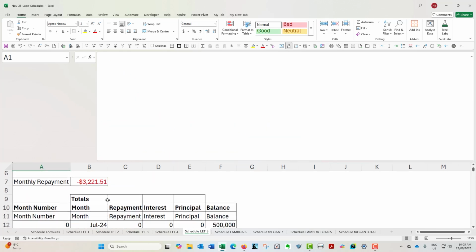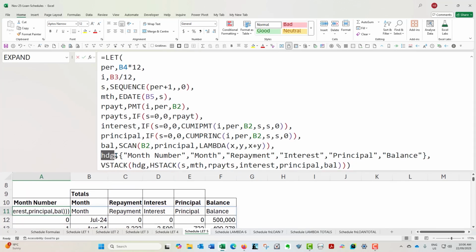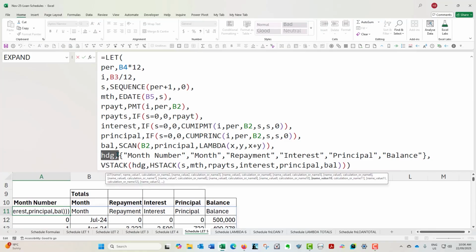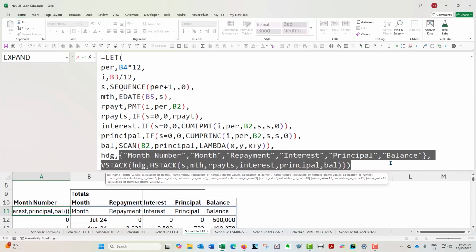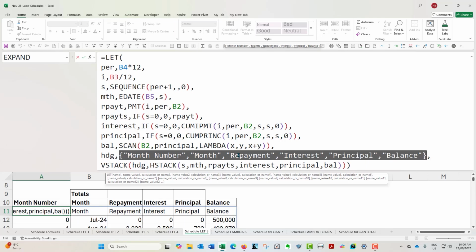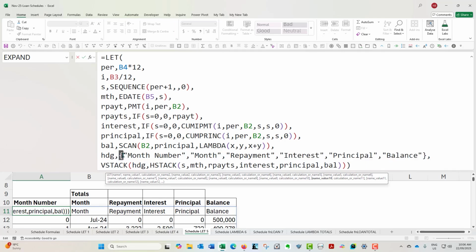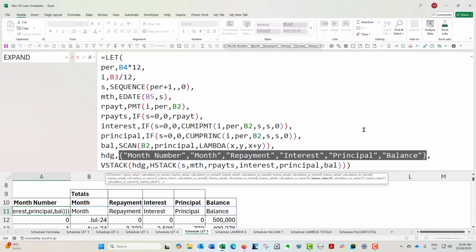For the headings, I've got HDG, which is a variable, and to create the headings, you can use what's called array syntax. It's basically just curly brackets or braces, and then you can create all of the headings separated by commas, which is what I've done, and close the curly brackets. So this creates 6 cells combined in a single row. So it's the heading row.